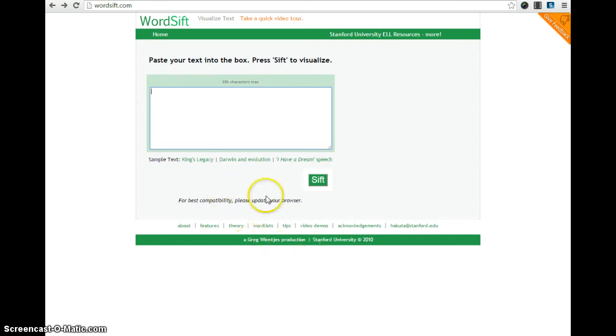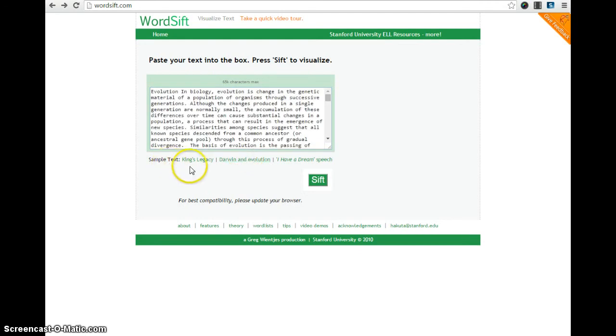So here's how it works. I'm going to go to wordsift.com, and you'll see up here I've already typed that into my browser, and it'll pull up a screen like this. WordSift is free. Those are the best kind of tools, the free tools. And I am going to paste a piece of text into this. I can paste up to 65,000 characters into this box, so you've got a lot of freedom to paste really massive pieces of text. For this demo, I'm going to use a sample text, and I'm going to select the Darwin and Evolution text. I'm going to paste my text in and click Sift.